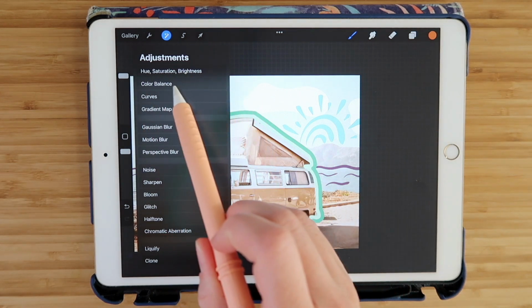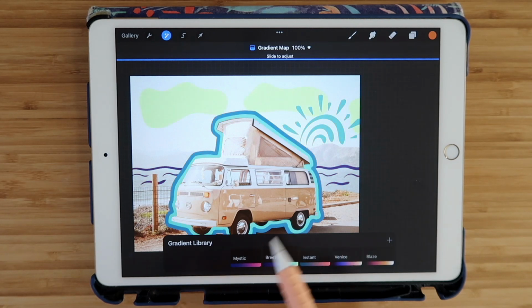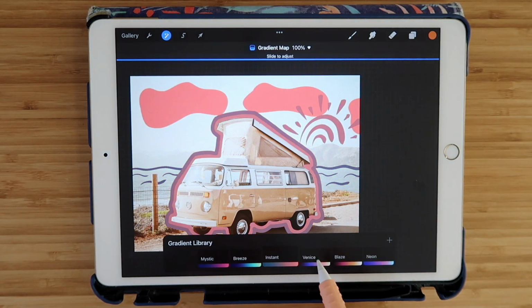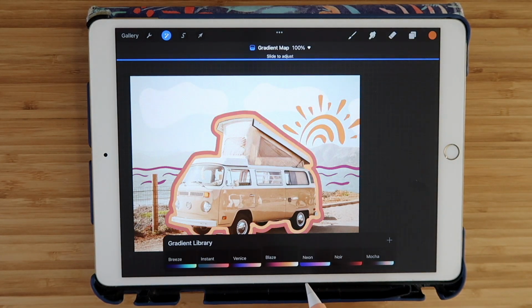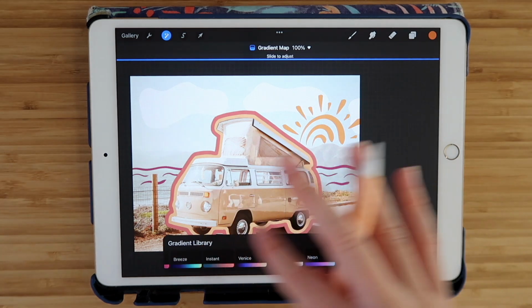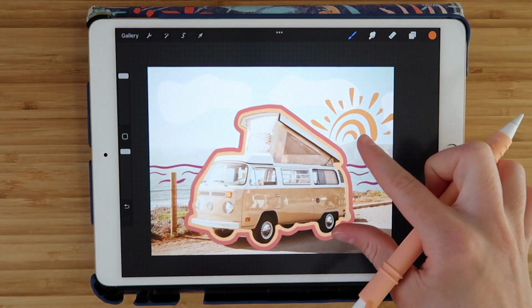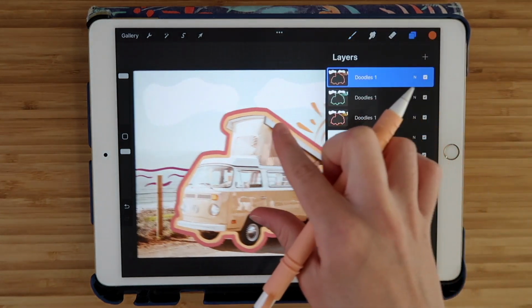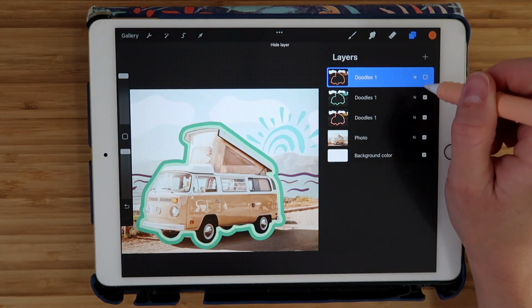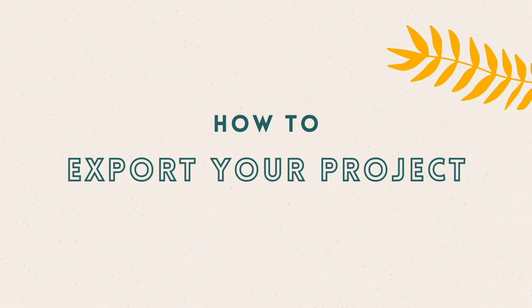So you can even play with the color balance, curves, or even this gradient map is fun to play with. So Procreate has these fun color gradients that you can also tap to open and play with how much of each color is in your illustration. And if you ever want to close this, you can either tap on a different tool or just tap that tool again. So what I want you to do is to play with the color adjustments and get some different colors going on. So now I want to show you how we can actually export or share our project.